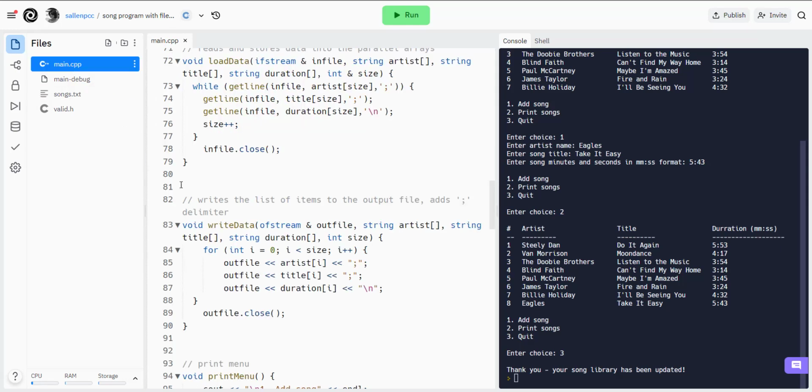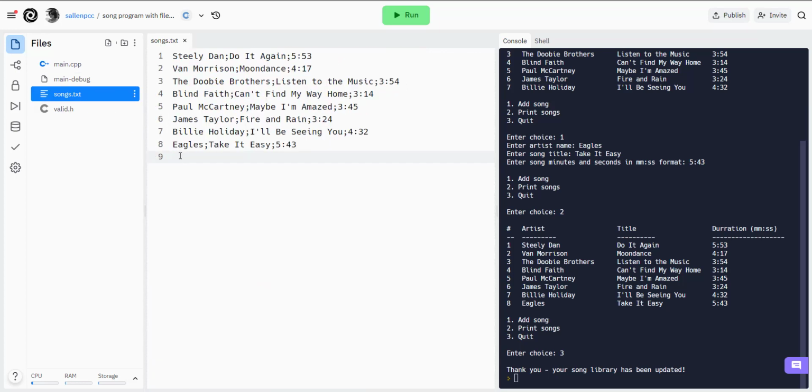So instead, I'm going to loop while this is true. And what this says is read the file for the artist up to a semicolon. And if that's successful, keep going. Okay, so then what's going to happen when it gets to this last line, that won't be successful and it'll stop. So it won't read that last line.